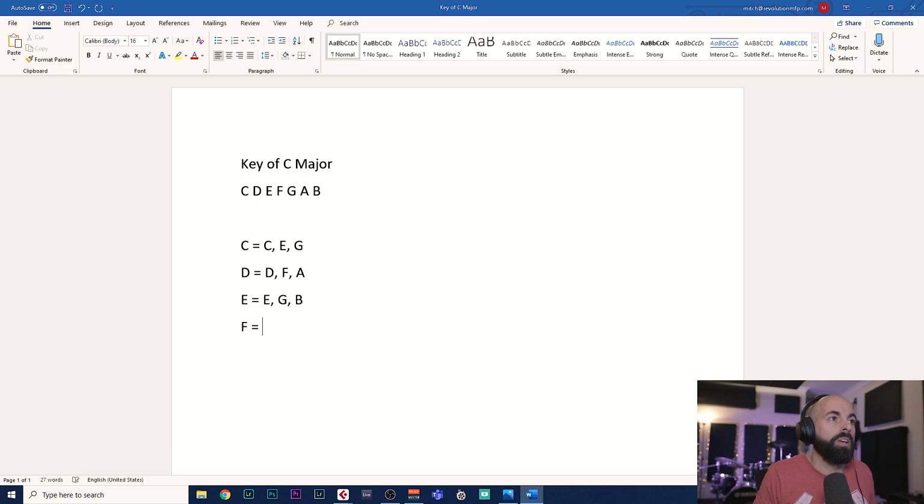So F equals F, A. Now it's not B, we go back to the C. So we go F, skip the G, A, skip the B, back to C. F equals F, A, C. G is G, skip the A, go to B, and then to D. G, B, D. A goes A, skip the B to C, skip the D to E. So A, C, E. And B's the last one, and it goes B, D, F. Alrighty. And that's our 7 chords.